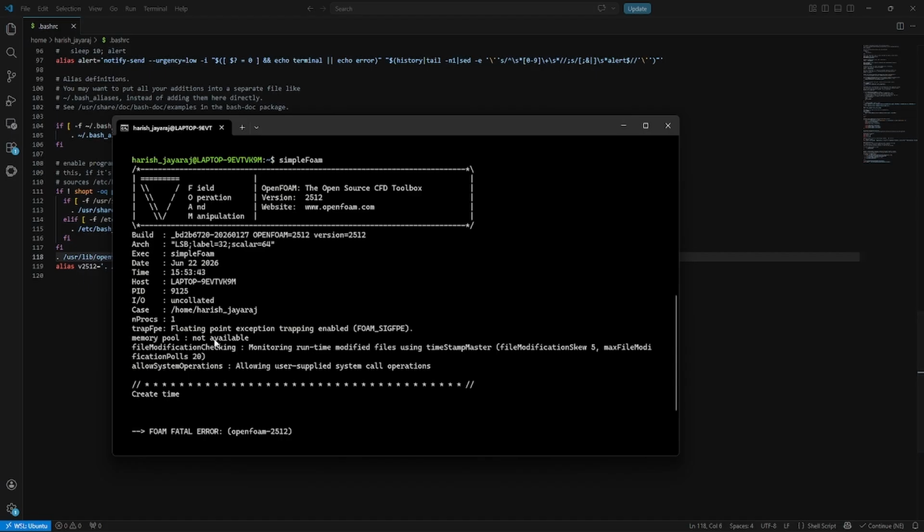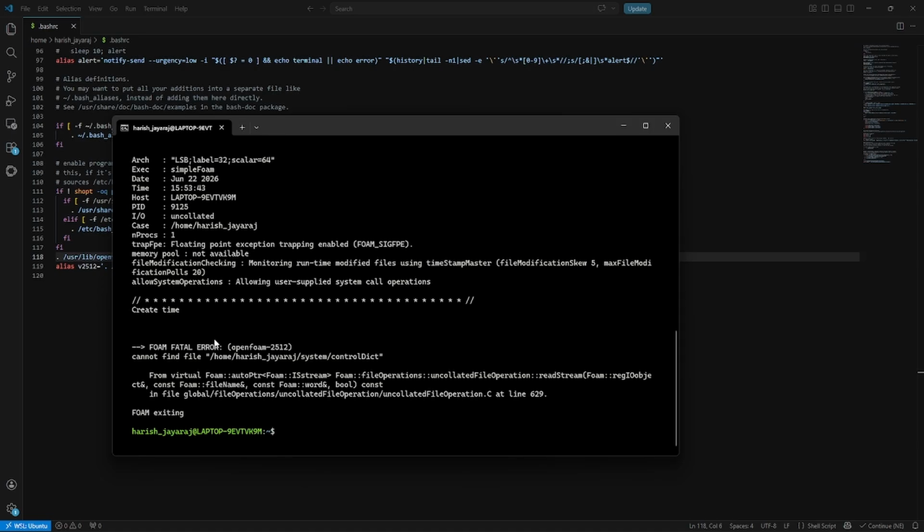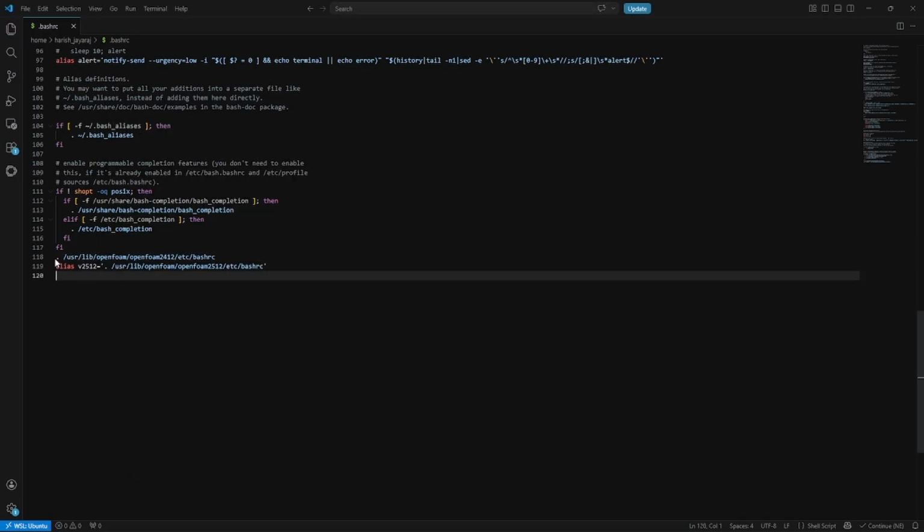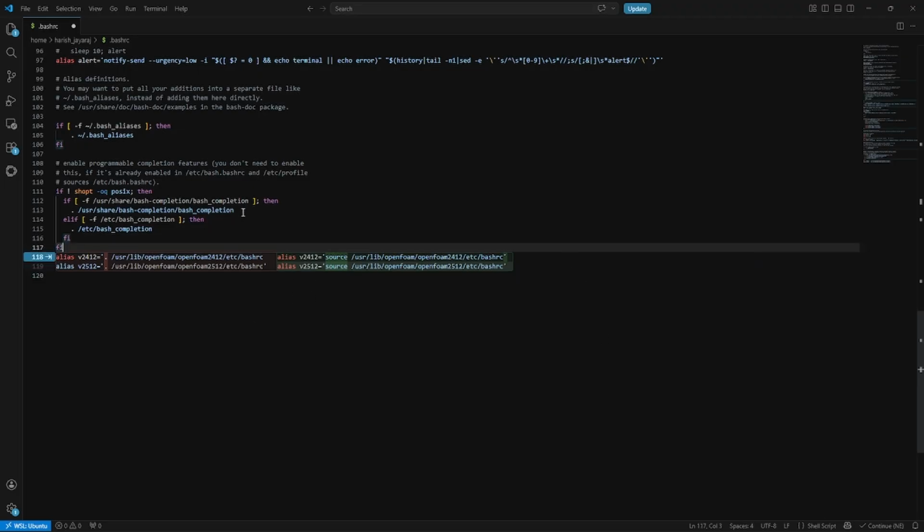Now how do I go back to v2412 without sourcing the bashrc? The first thing you can do is just source bashrc and it will work, but this is not the cleanest method possible. So what we can do is add an alias for this as well. So I'll just put alias v2412 equal to, then single quotations. I hate these Copilot suggestions. Okay, I just saved it.